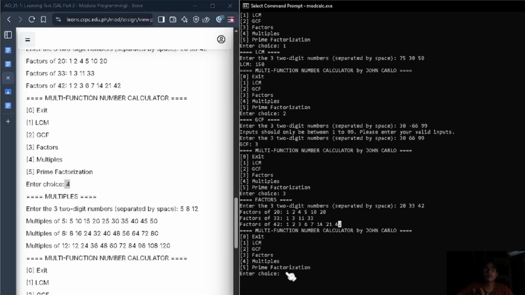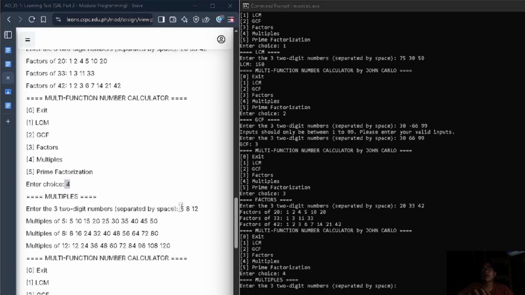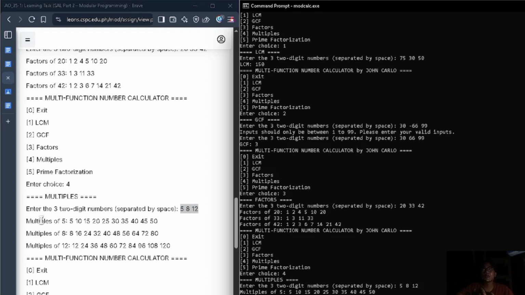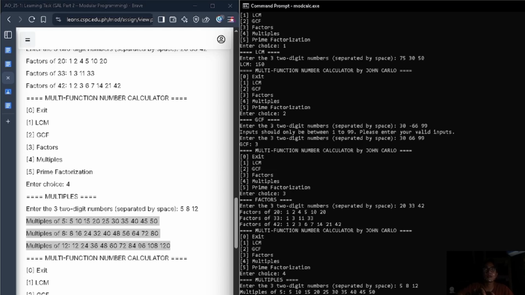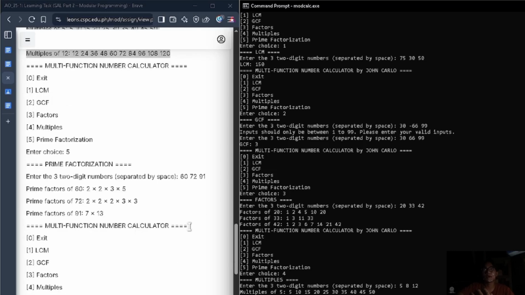Now let's try choice 4, which is finding multiples of the numbers. Let's input these numbers. As you can see here, it works properly. The output matches the output on the sample run.